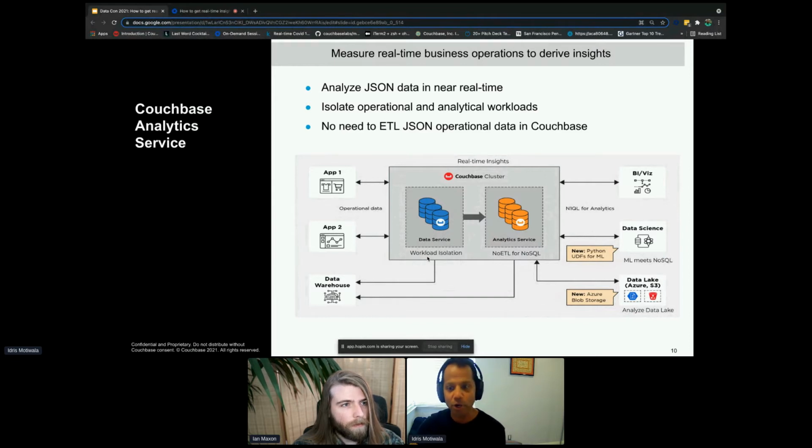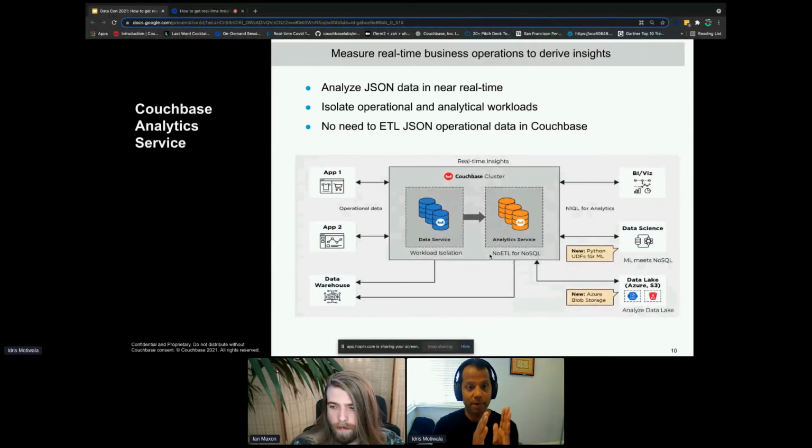So by just doing that, you achieve workload isolation. Now you have this analytics service, as you can see. I'm not sure what color it's coming in, it's probably orange. And by doing that, you don't need to do any ETL. Your data in its native JSON format is available for analytics. But you'll be like, wait a sec, how does this fit in the entire ecosystem?